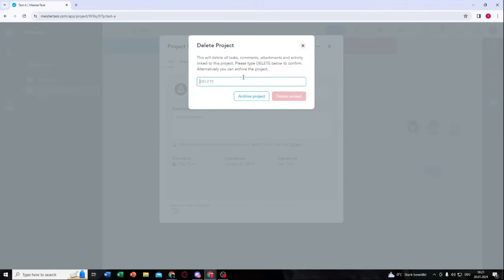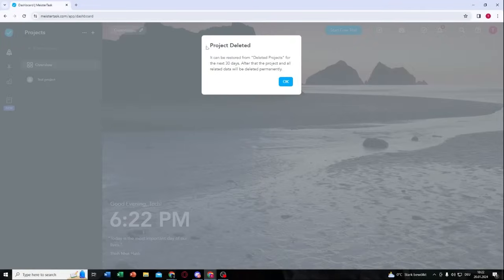Click on delete. Here's something special about this, because we need to type in delete in caps lock, so the app really knows you want to delete this whole project, because this could of course otherwise be a big problem if you delete it by an accident. That's not possible with this code. And now we can just click on delete project. See here, it can be restored from deleted projects for the next 30 days. After that, the project and all related data will be deleted permanently.